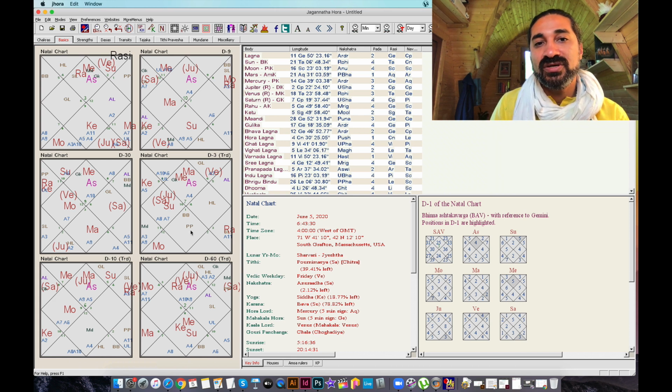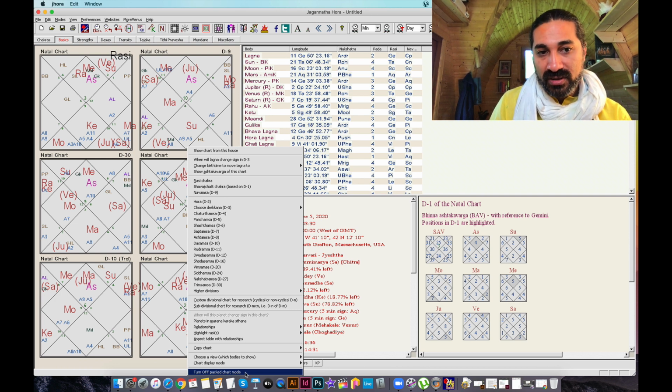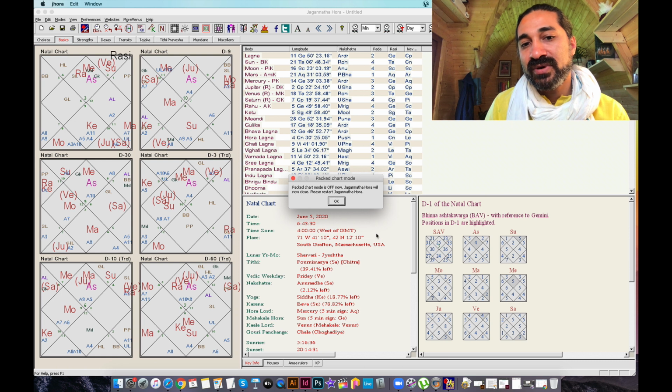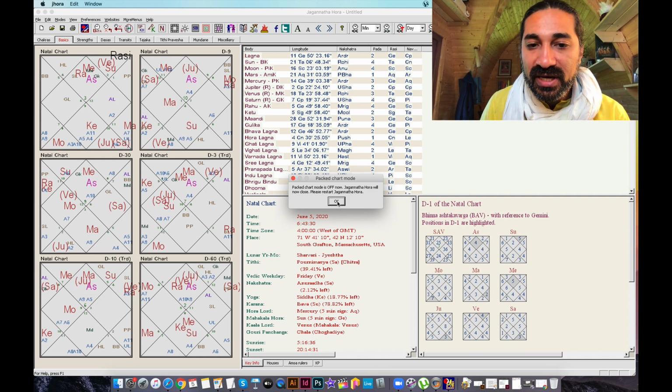So what you're going to do is, if you're in Windows, you're going to right click on top of any of the houses, or if you're in a Mac, just go to your trackpad, and with 2 fingers, you're going to click with 2 fingers, and you're going to get this menu. Once you get that menu, go all the way down and you're going to say turn off packed chart mode. So that is going to restart the program. So you're going to get the notice over here. It says packed chart mode is off now. Jagannatha Hora will now close. Please restart Jagannatha Hora. So go ahead and do it. Say OK.